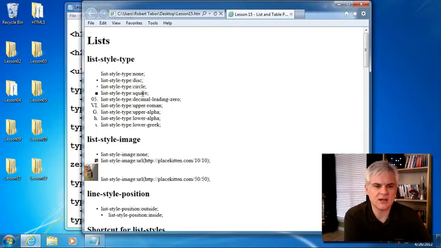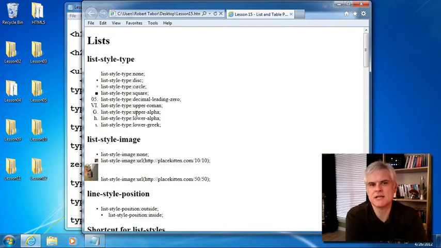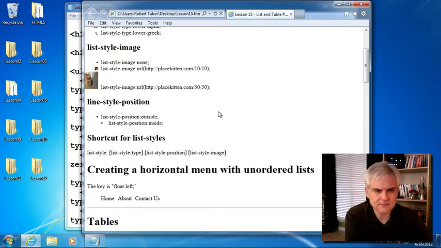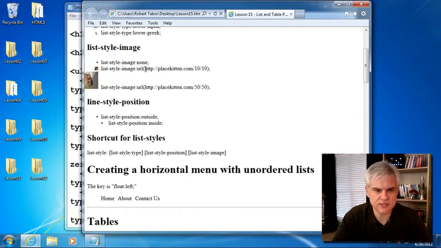Also, you can see there's circle, square, decimal leading zero, upper Roman, and upper alpha, so we can create a pretty rich indentation scheme using list items, which is awfully neat. There's also the ability to create a custom list item. Using the list style image, we can use an image instead. I just use a URL with an open and close parenthesis and then point to a valid URL.